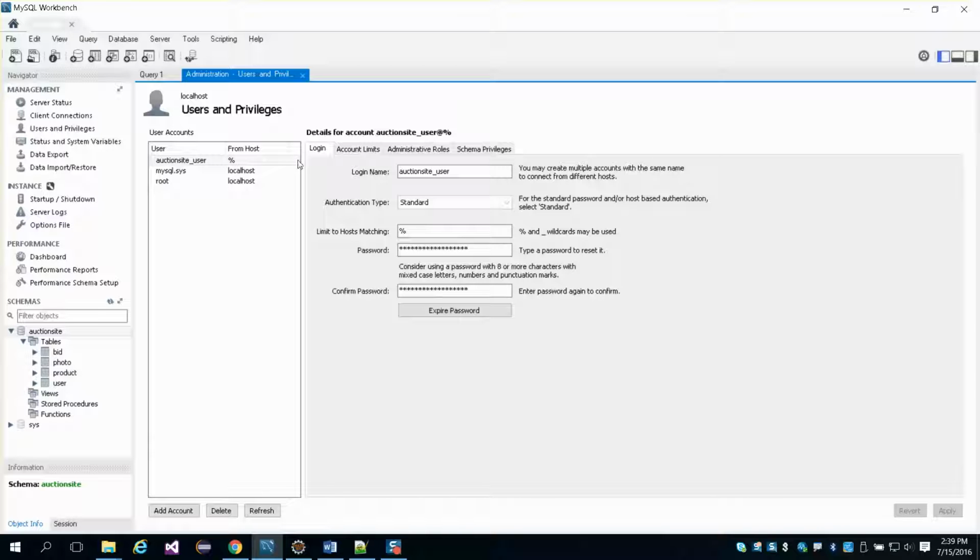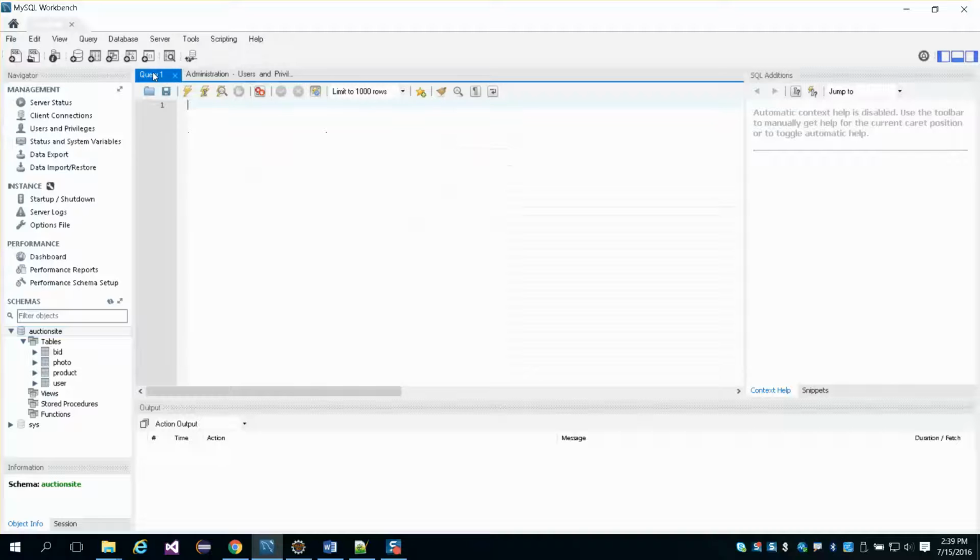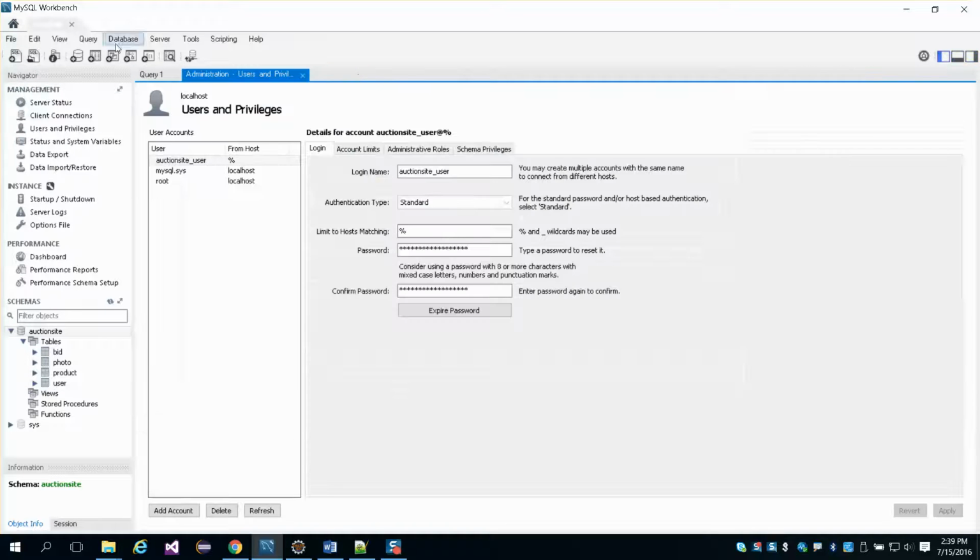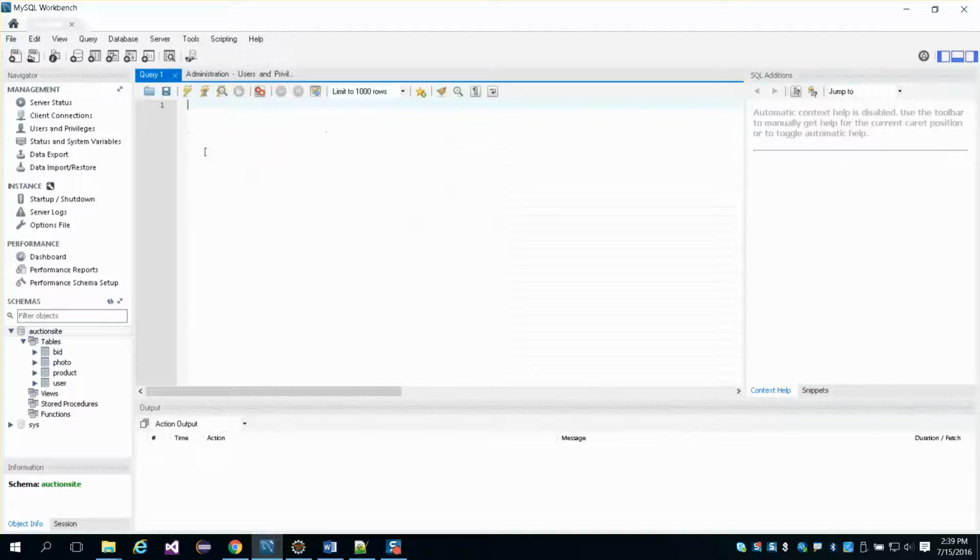Now, by default, this auction_site_user does not have access to this particular schema. So we need to set that up. You may have this query tab open. This just allows us to run SQL statements against this server. If not, you can just click on this plus and it will open up a new query page. I'm going to go ahead and leave this here.